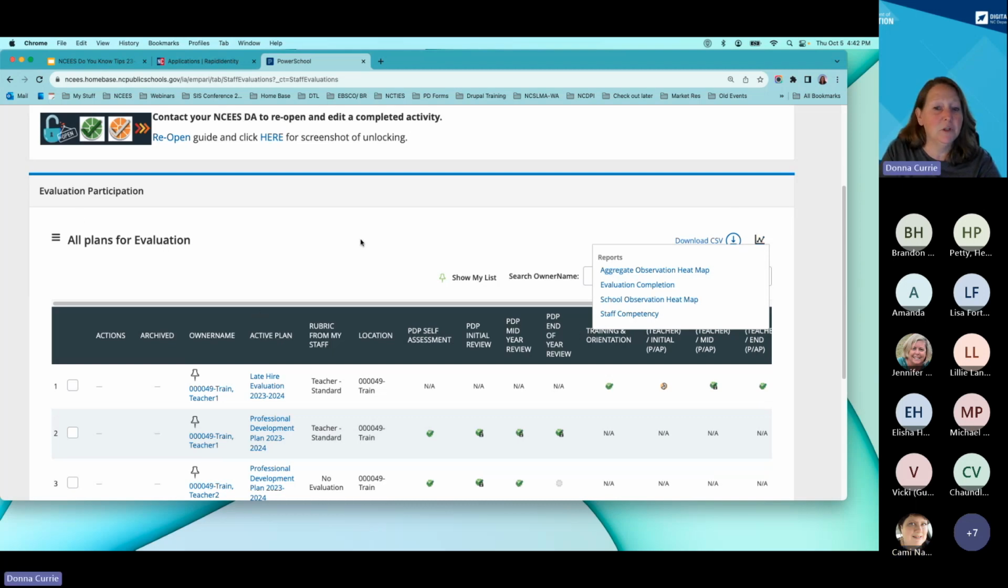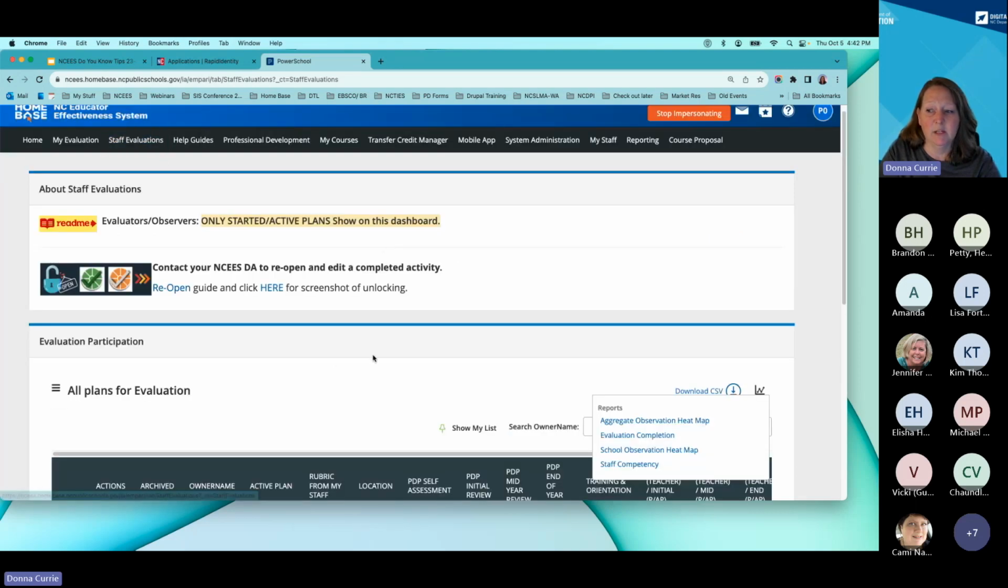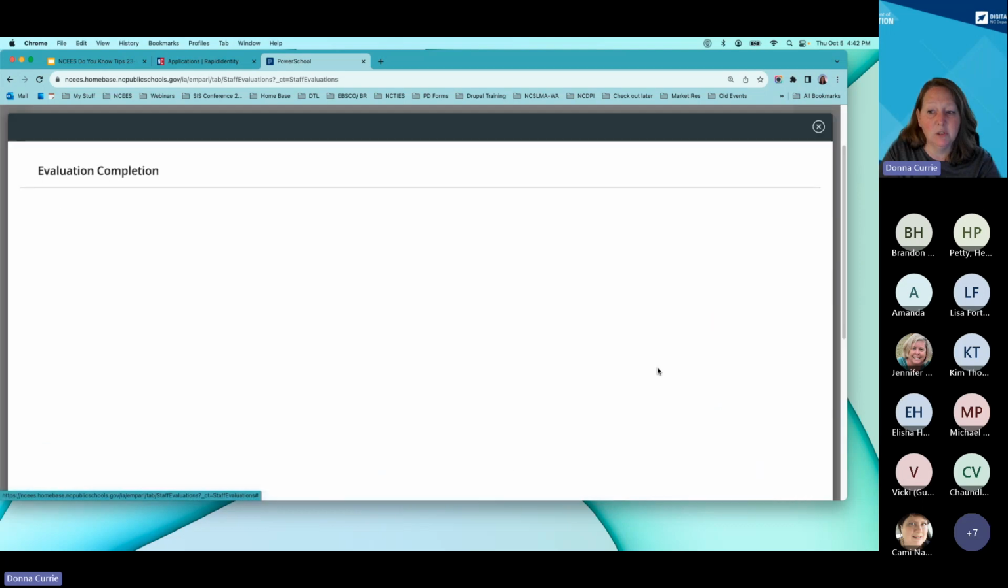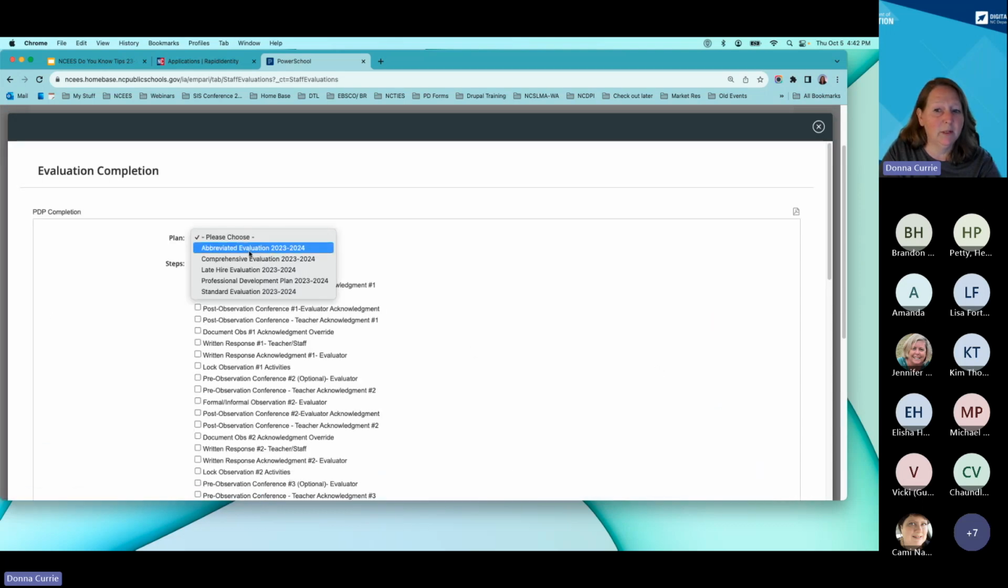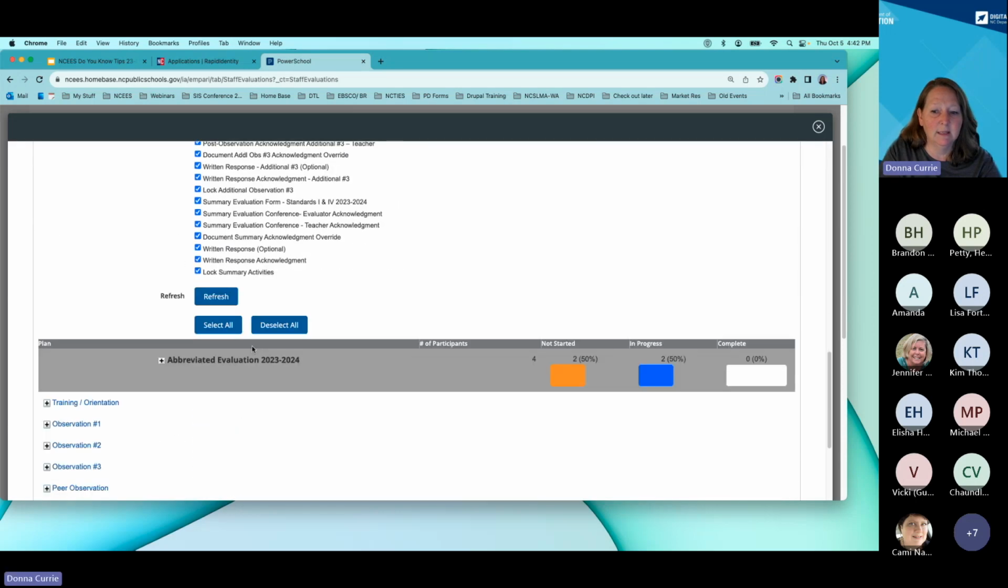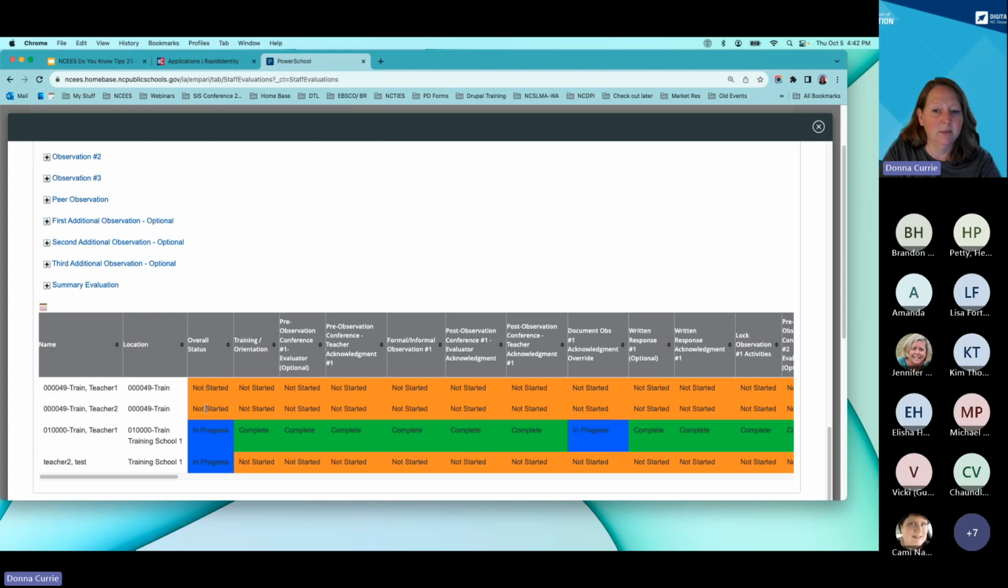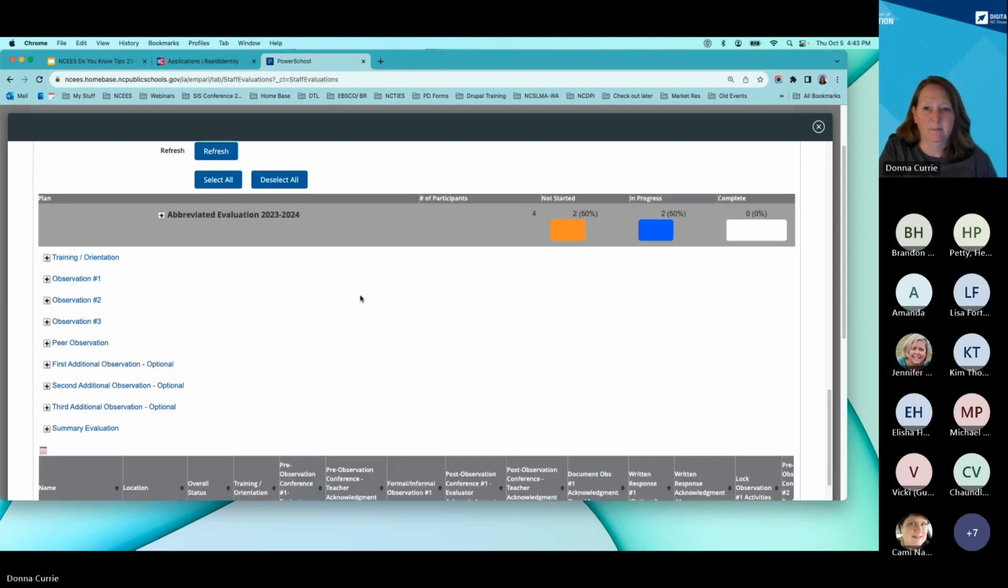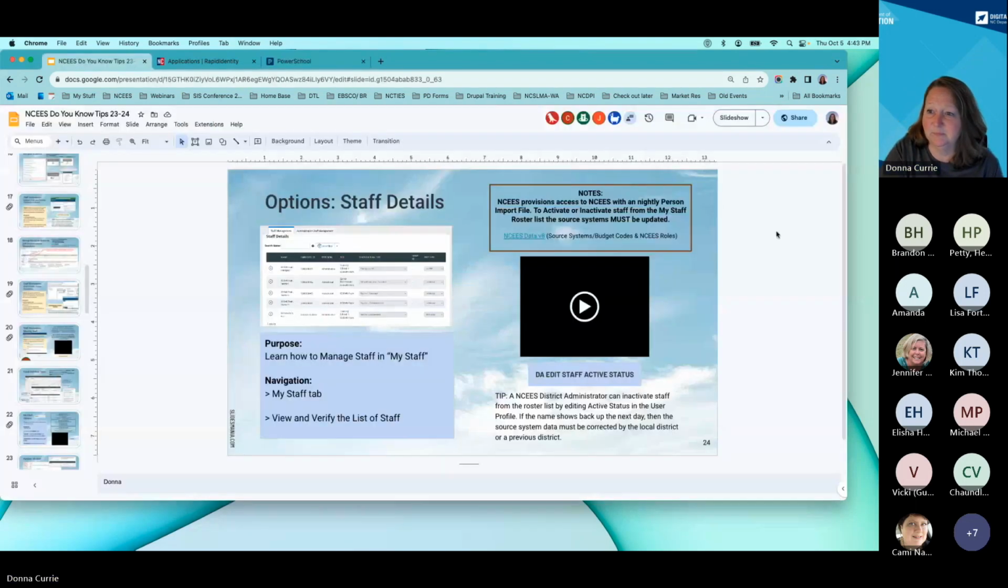Okay. So just as a review, what Cammie said, that one report that you can run is from the staff evaluations page, the evaluation completion report. And remember, choose whatever plan you're interested in and choose whatever options you would like to see. And then you'll notice you do have that first column, overall status, of who is not started. So that will show those. Good question.